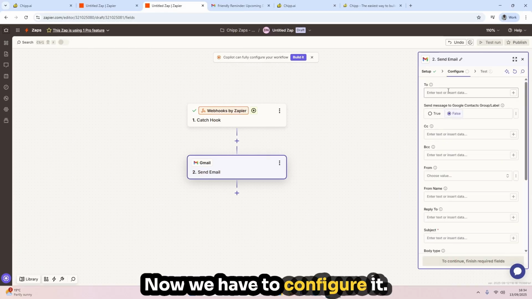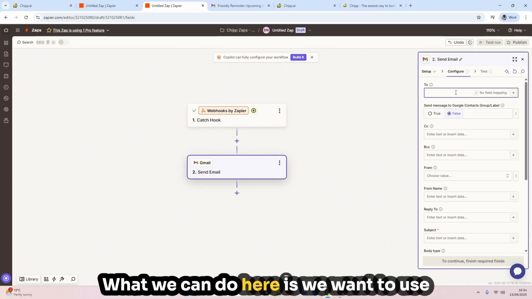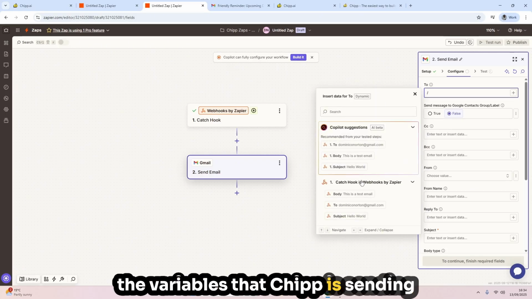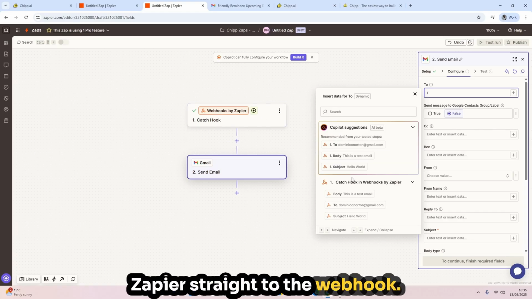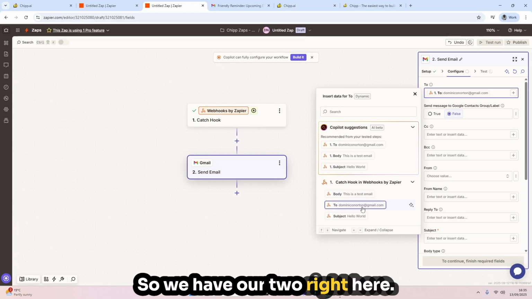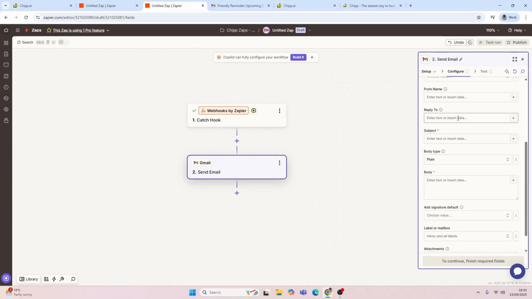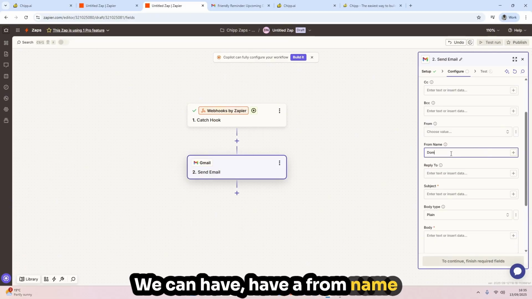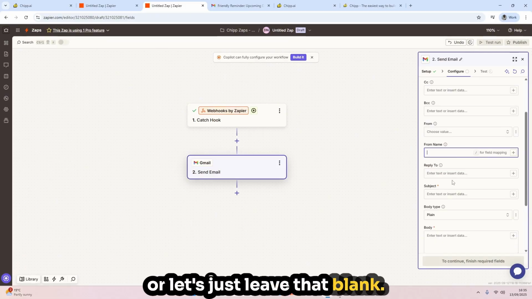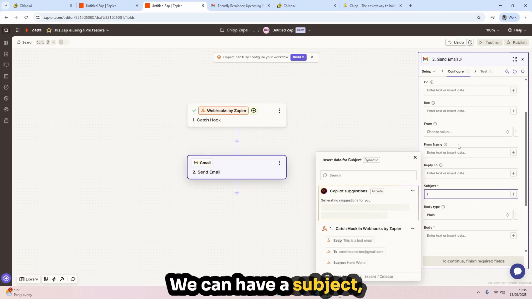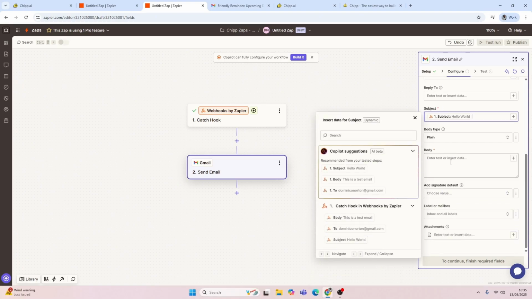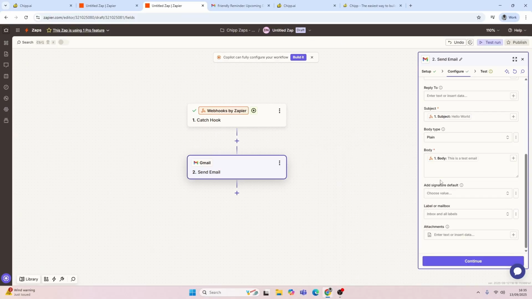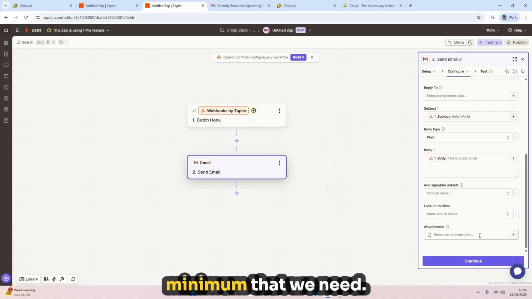Now we have to configure it. What we can do here is use the variables that Chipp is sending Zapier straight to the webhook. So we have our 2 right here. We can have a from name. Let's just leave that blank. We can have a subject. We can have our body. And that is the bare minimum that we need.